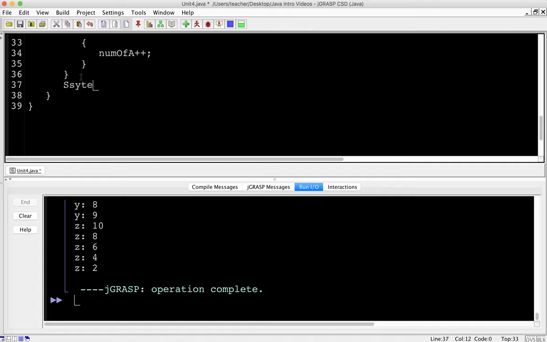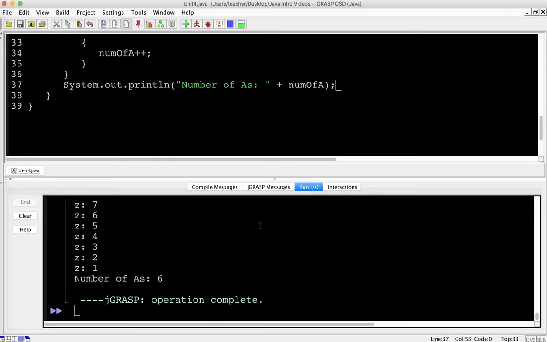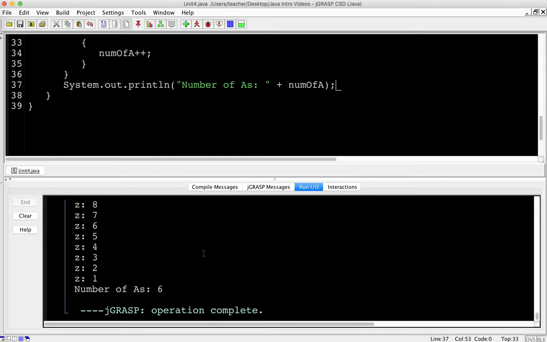We type System.out.println, number of A's, and numOfA. Okay, so let's run that and see if it works. Okay, number of A's is 6.